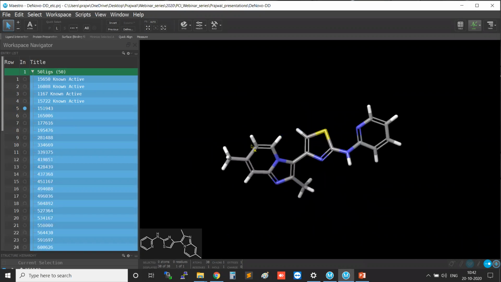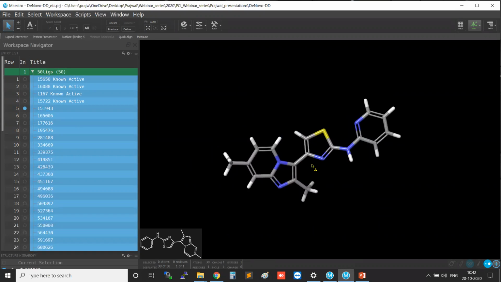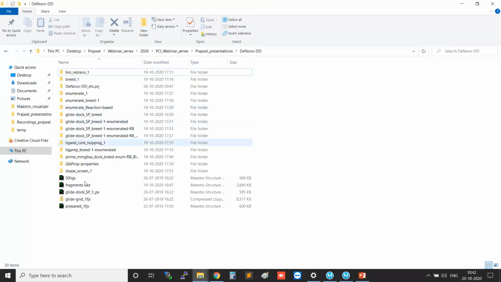So let's say these are the 50 ligand molecules which I have, and now I want to proceed further with fragment based drug designing against the protein called 1FJS. Once I have this ligand library with me, the very first thing you need to do is make fragments out of these molecules. I have placed this file, my 50 leads, and I want to make fragments out of it.